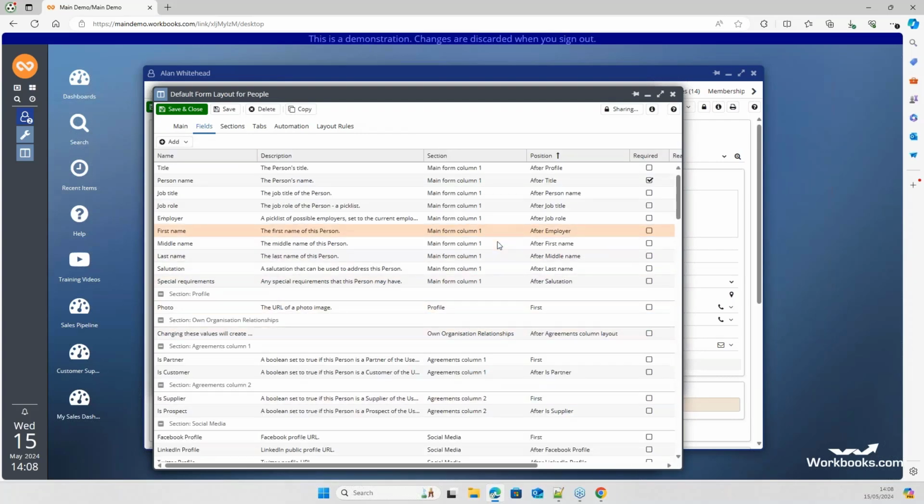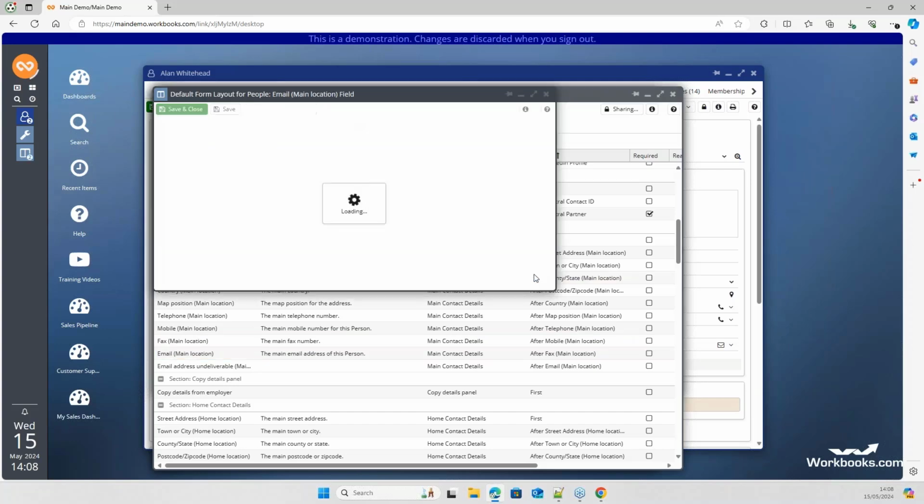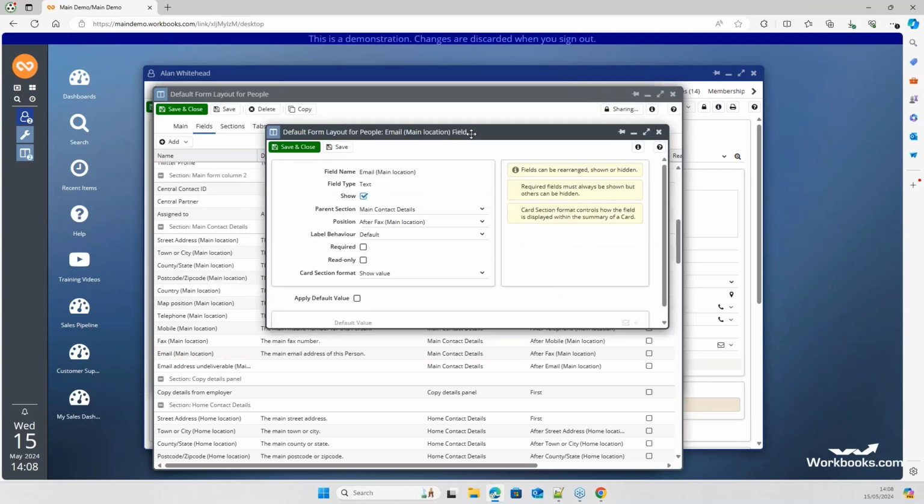and I'll go and find the email address. And you can see that they place it at the bottom here in this section called main contact section, and it actually comes in after facts. So in here they see it as lower than facts, and I don't think that's right. So what we can do is we can click on the email itself, and I can see where they think it goes. Main contact details after facts.